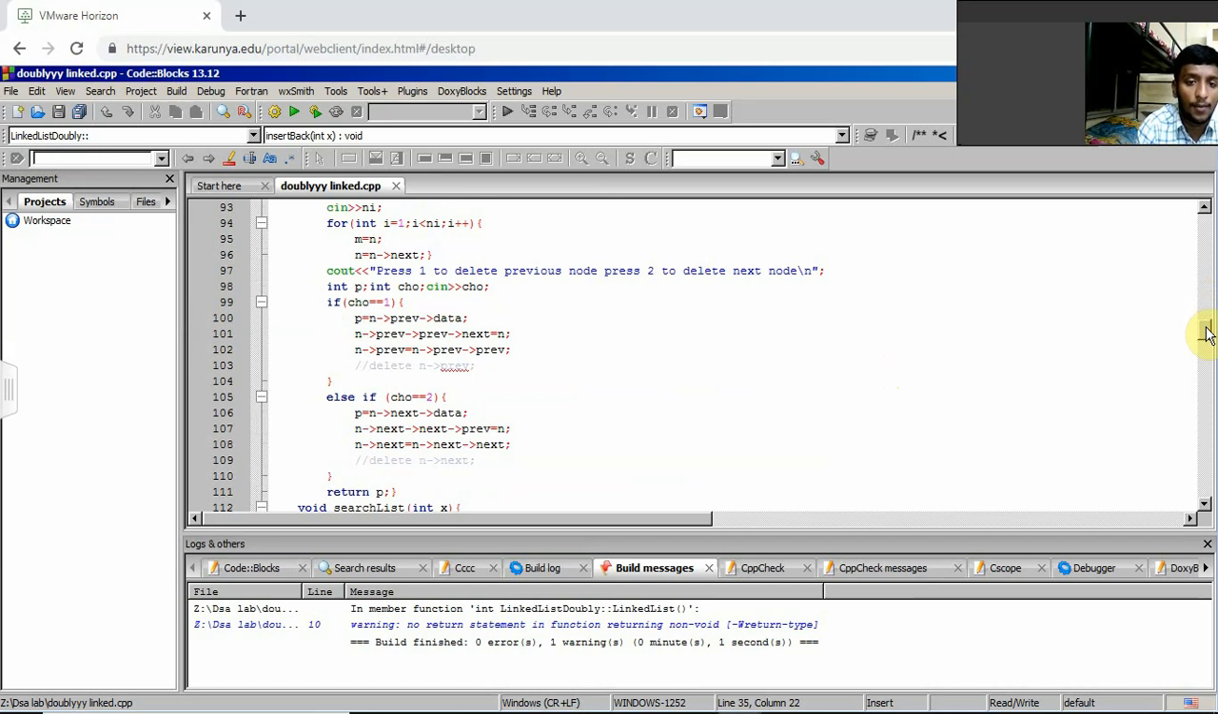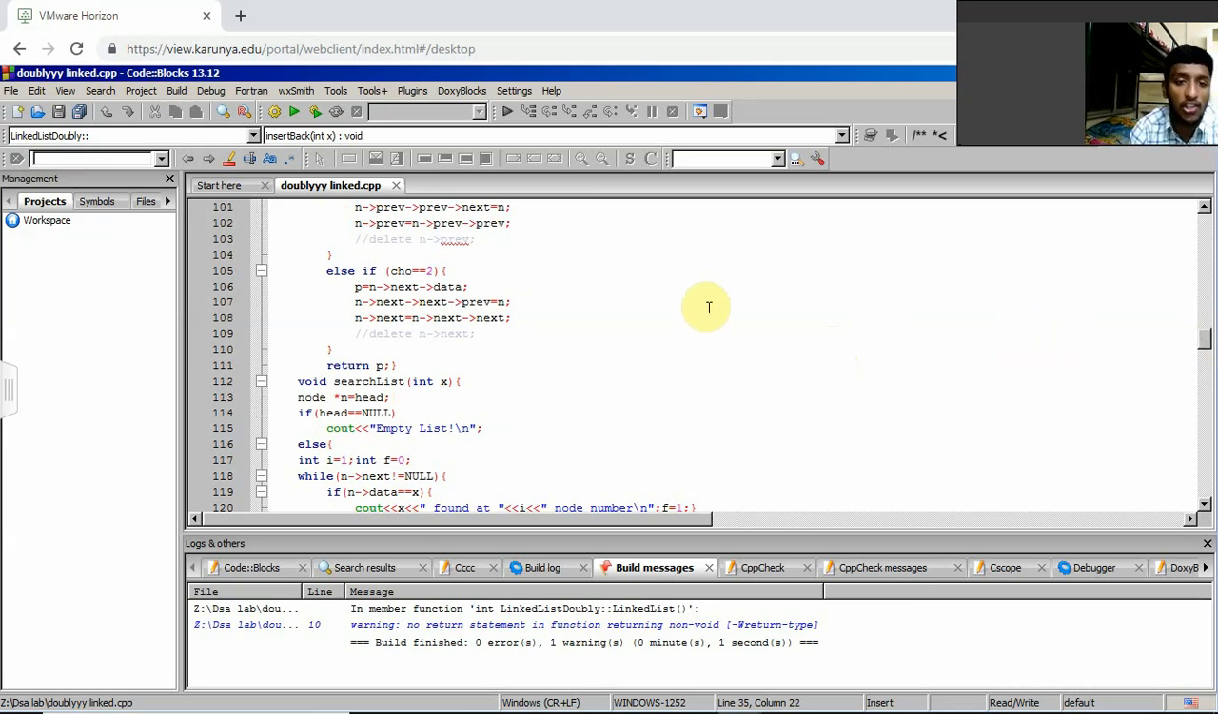Press 1 to delete the previous node, press 2 to delete the next node. If choice is equal to 1, p is equal to n prev data, and n prev next is equal to n next. Else if choice is equal to 2, p is equal to n next data, n next prev is equal to n prev, and n next is equal to n next next. We are returning some value p.